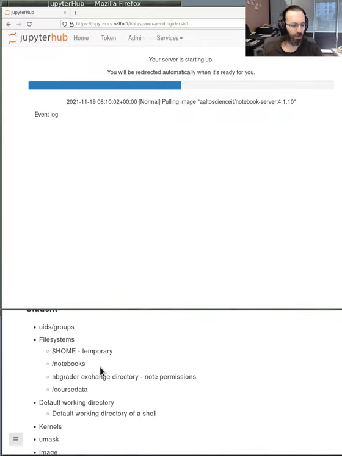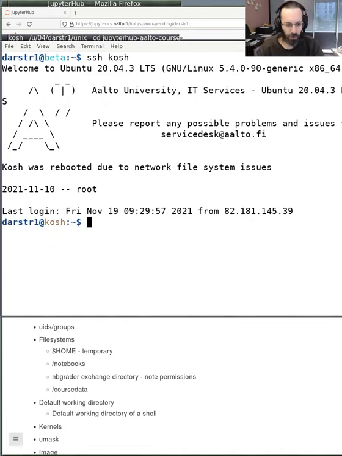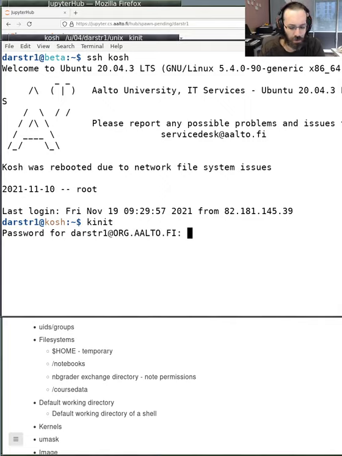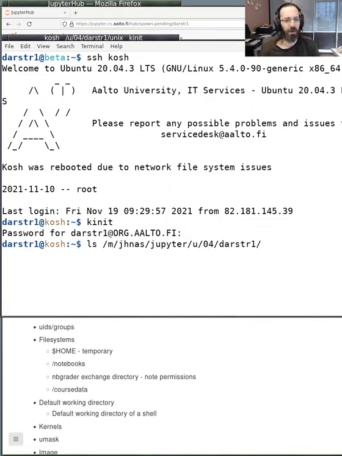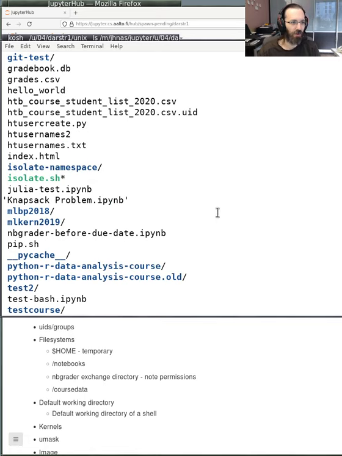I can come to the Aalto system, which is open here. Let's see. Why show when we can tell? Probably. So if we look at JupyterU04, this is my files. This will be the same as the notebooks directory mounted in there. And if I list it, I can see all of my Jupyter files.